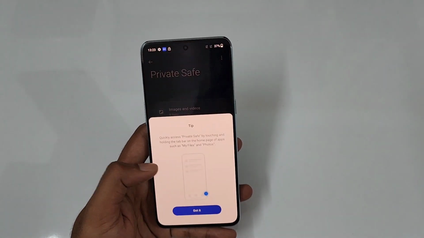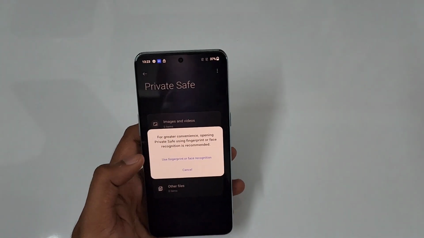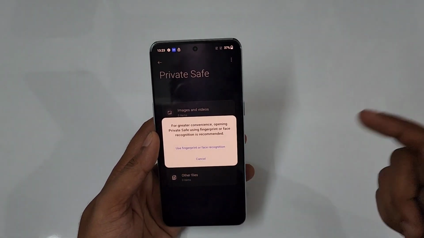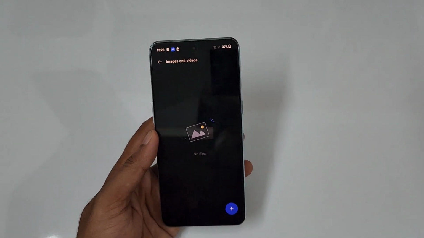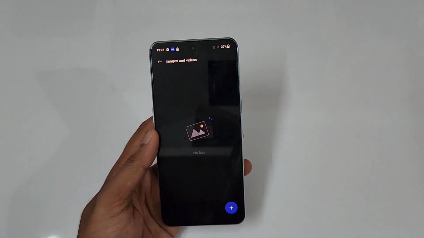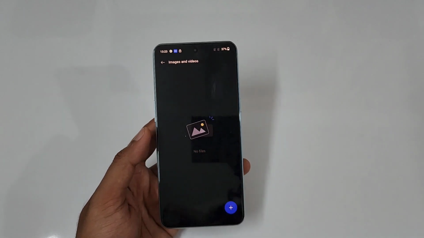And the next is private safe. It will also ask whether to use your fingerprint or face. So if you want to use them, just turn them on. So here is a separate vault. I would say a secure vault, or extra space for storing your private photos or something like that, that might be confidential.